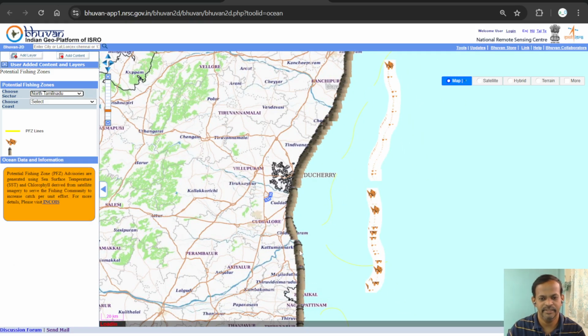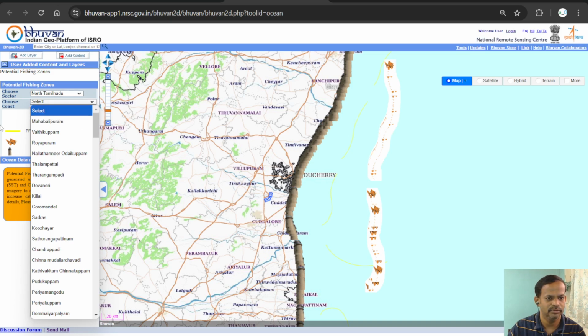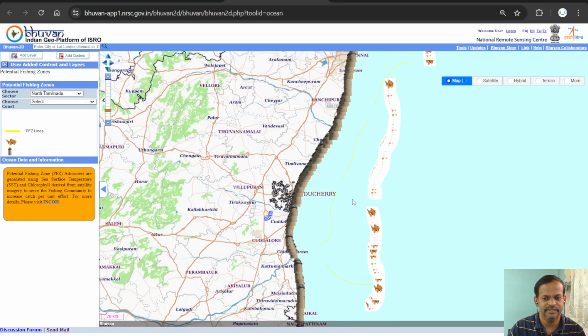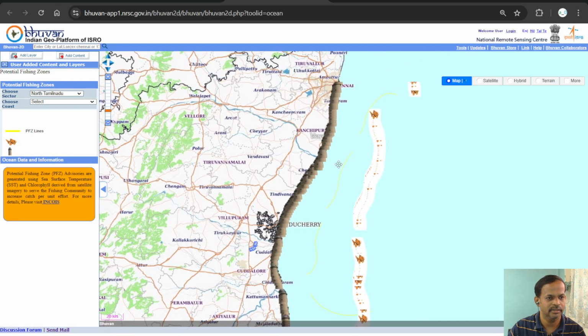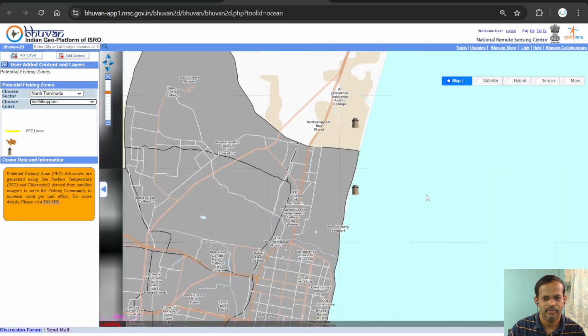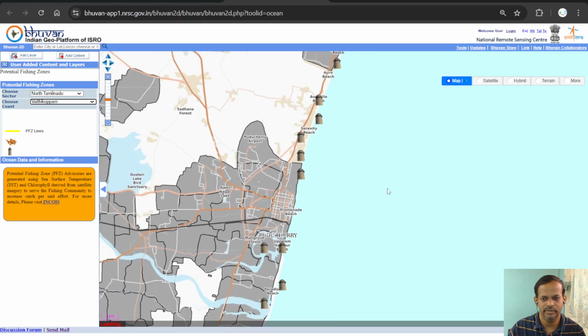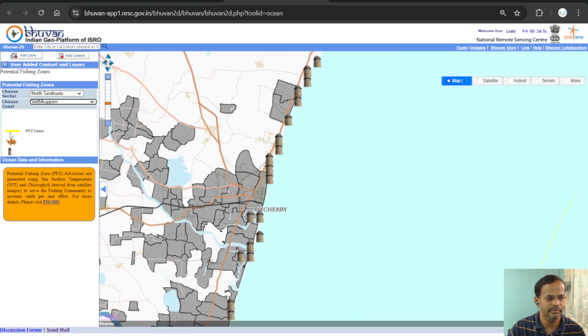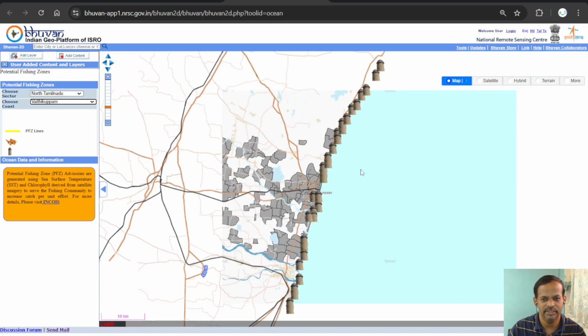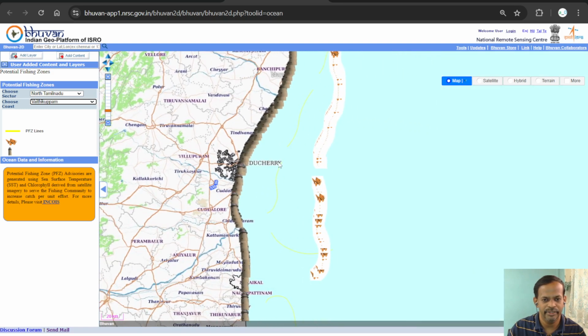So here we can see lighthouses are arranged. Now I have selected North Tamil Nadu, and here we can see there are many coasts available. So we will select one. There is no immediate potential fishing zone. Lighthouses are there, but let's check other.